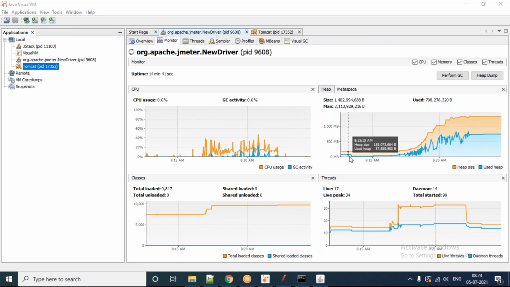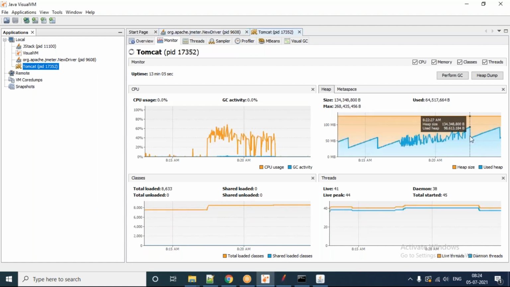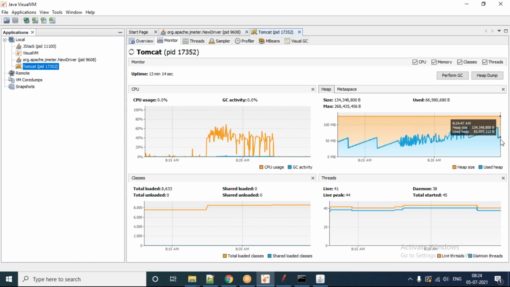If I say it was initially somewhere here and then it went to here. Similarly, if I go to the Tomcat also, it is somewhere here. If I mouse over it, it is holding 63, 64 MB right now, which means that on average it has consumed 5 MB, 6 MB extra. Okay, so that is the behavior.